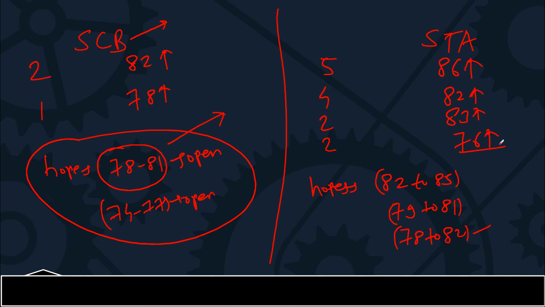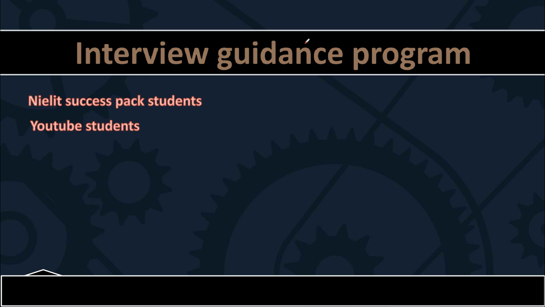And for ST, definitely it will be 76 above, and only 2 vacancies were there. So I recommend you guys not to wait for the result, just prepare for the next examination. After the result, if you get selected, then definitely it will be good, but chances are less. That's why it's better to prepare for the next exam. So this is the expected cutoff for your IT branch.